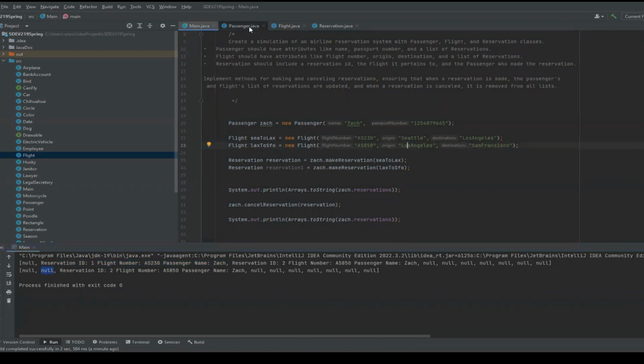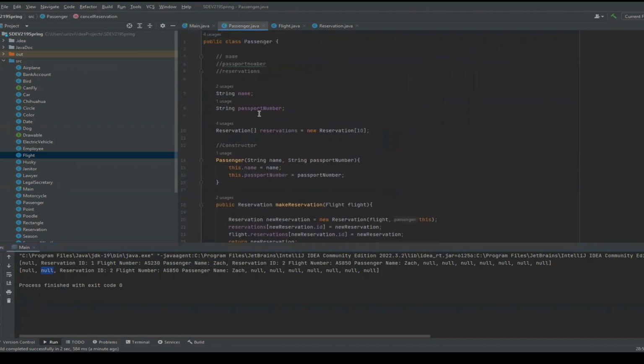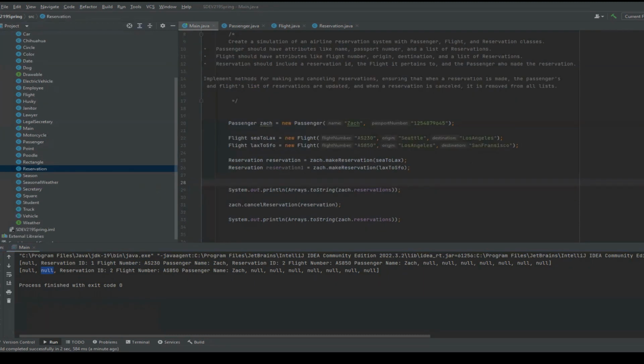So why did we have to keep track of 2 reservation systems? We have one for the passenger, one for the flight. If you're falling behind, you have access to all those 3 files. You should be able to import them into IntelliJ and should be good.